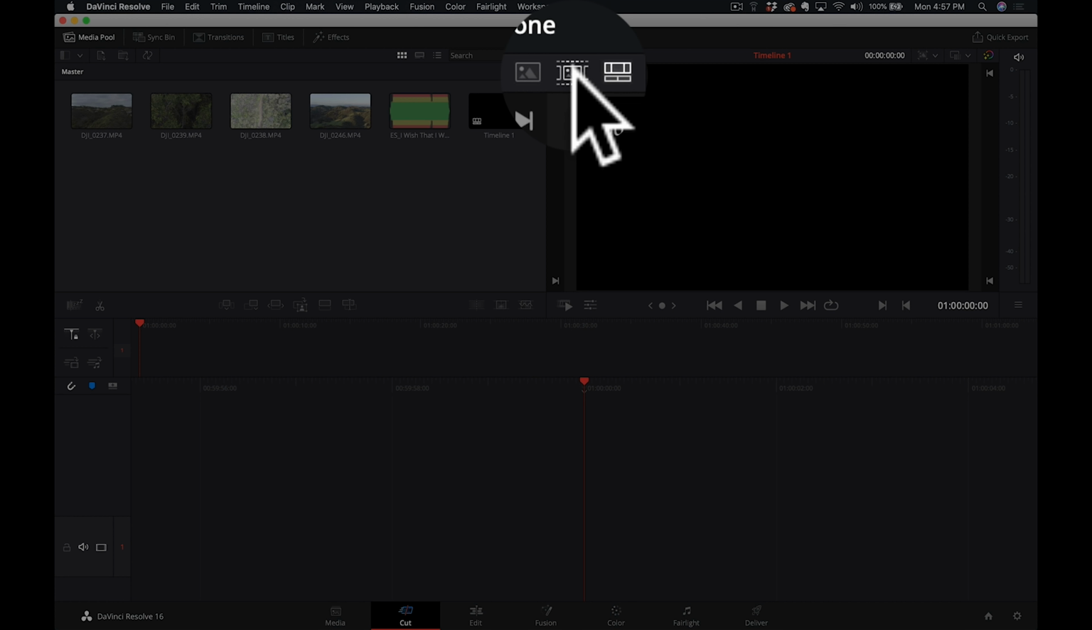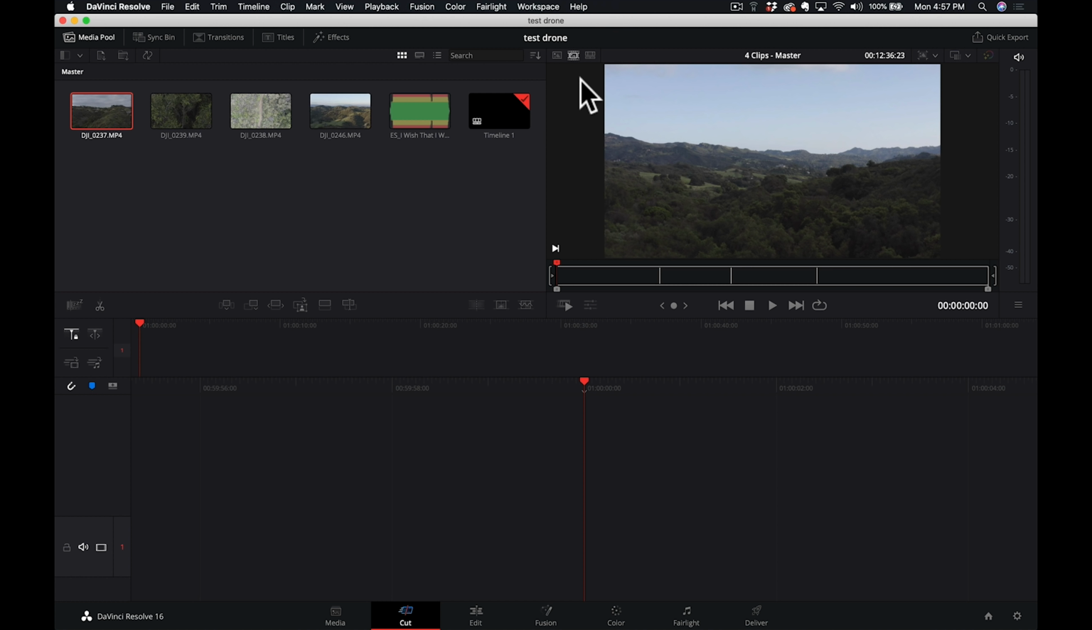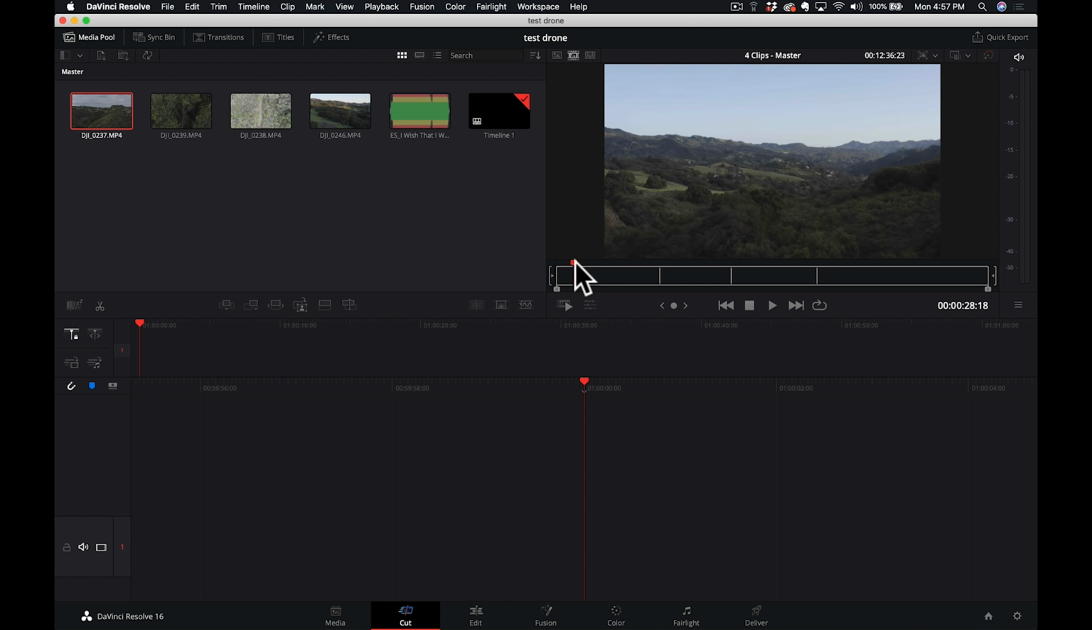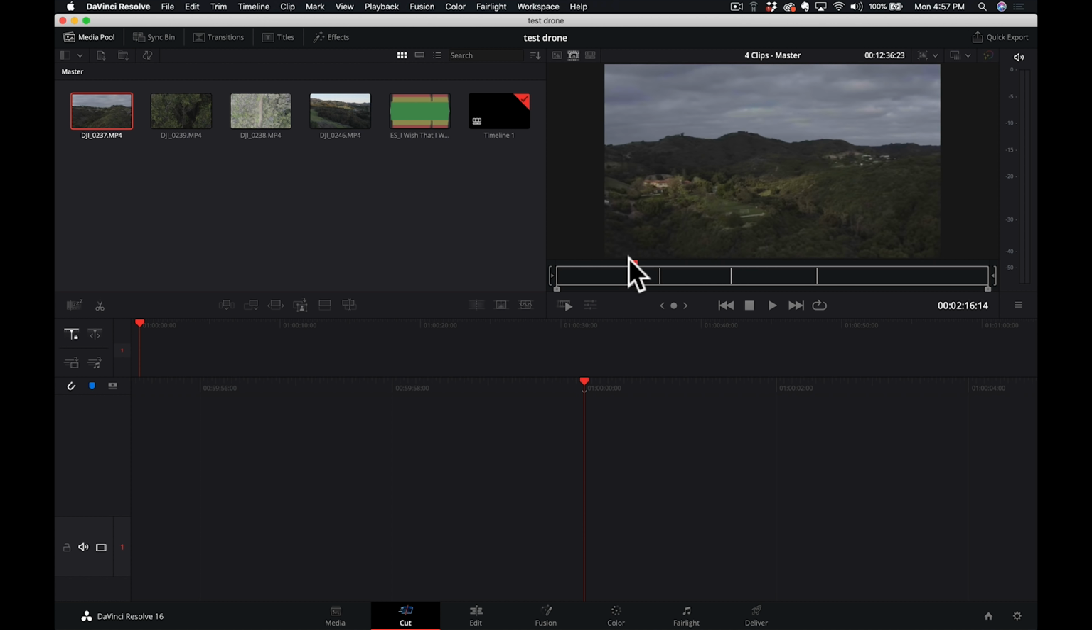The feature is, you first got to click here on this icon called source tape. When you click on that, you can see here, I've got four clips and they're all back to back already on this sort of temporary timeline. And then I can scrub through really fast and see what's happening.